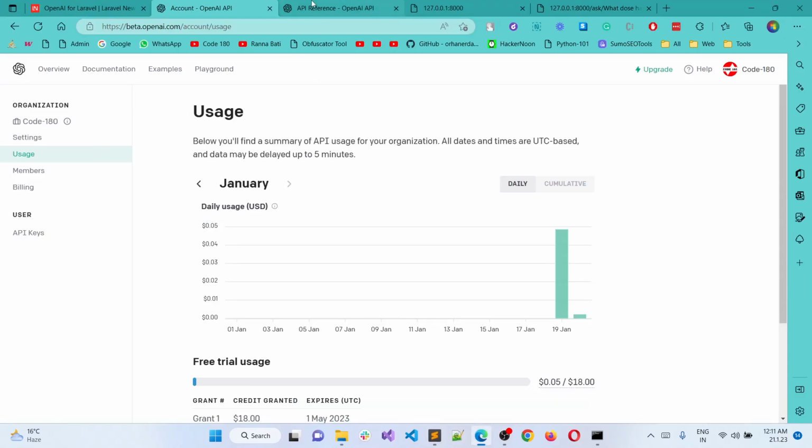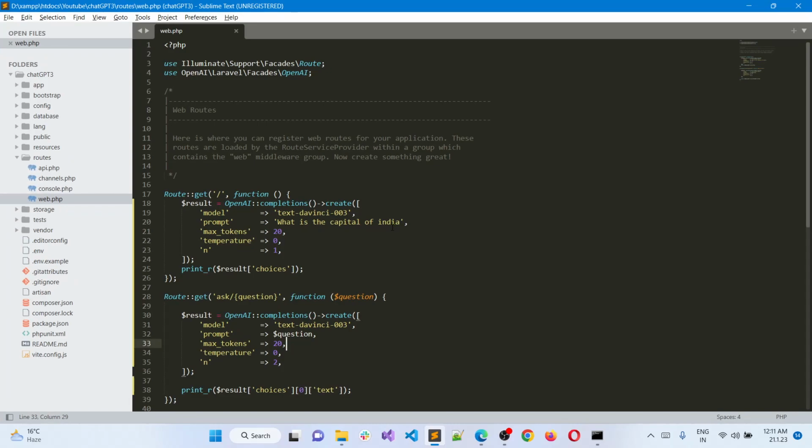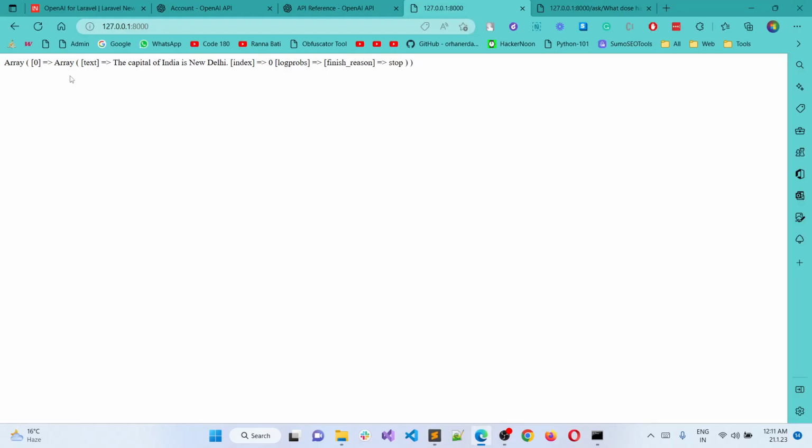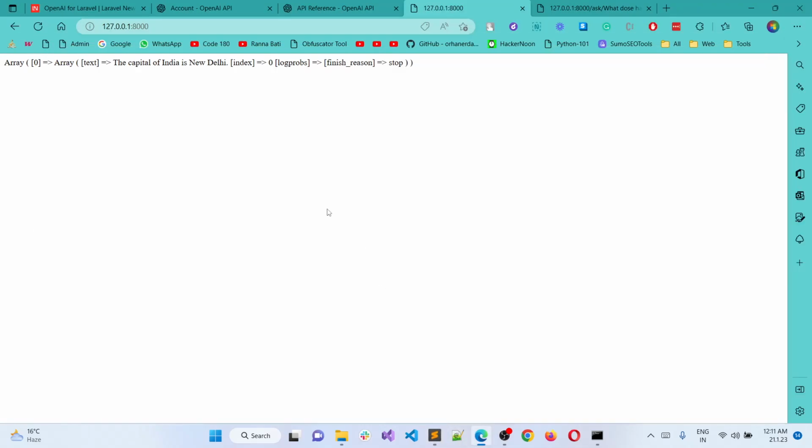Now I'll show what we have created. I asked ChatGPT a question, what is the capital of India, and it returns this array. As I explained in my previous videos with Node.js, OpenAI has different parameters: the model, the prompt, the max token, the temperature, and the n variable. These are the 5 most important variables for calling OpenAI. We will go through them, but first let's see how it gives us the output over here.